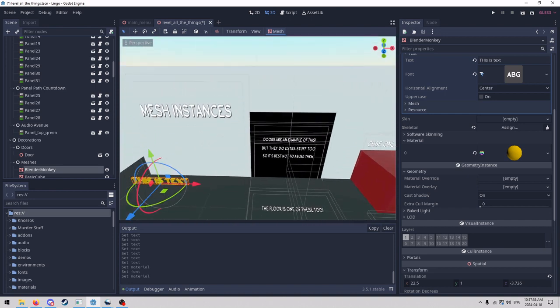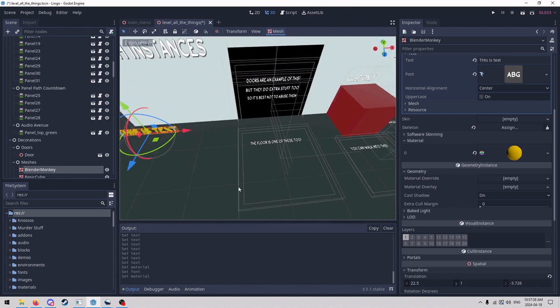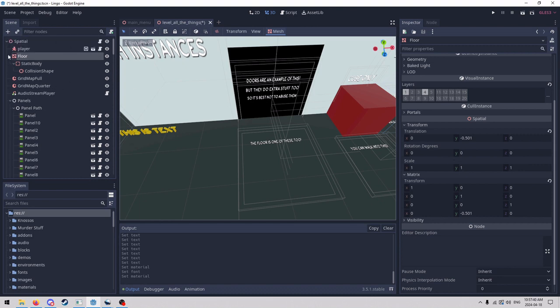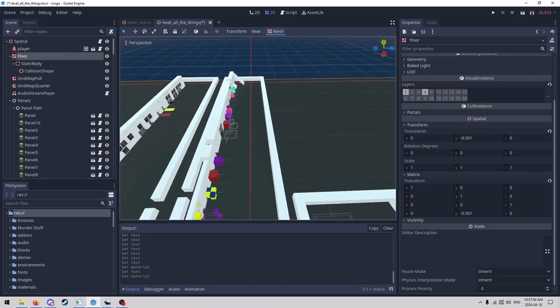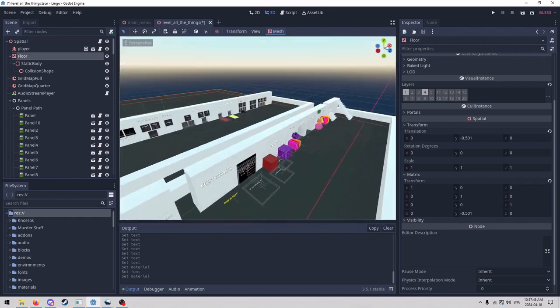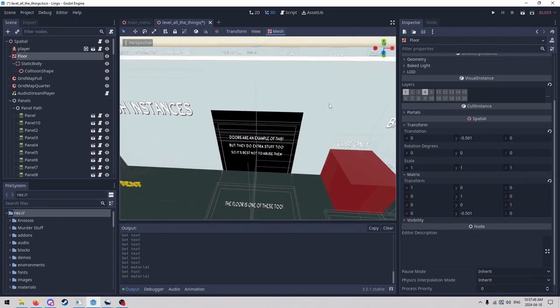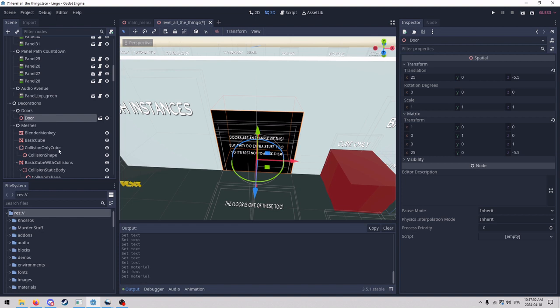Okay, so I skipped over these. So the floor is a mesh instance. That's all it is. Mesh instance, static body, collision shape. It's just a very large mesh instance with a very large collision shape. But you only need a single one of them. And doors are a special example. So doors are a packed scene, which you can see with this little thing here, this little notation here.